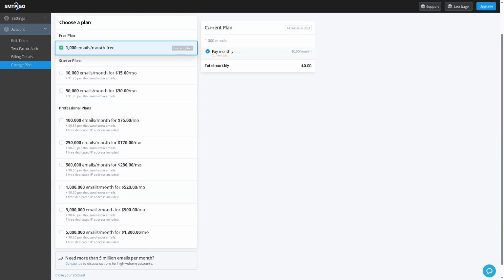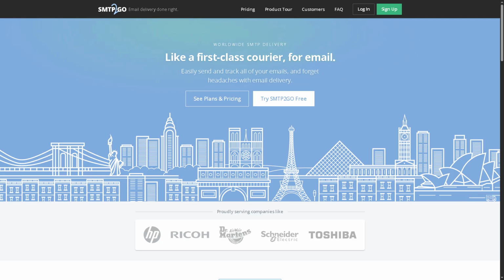And with that being said, that's a wrap on our dive into SMTP2GO. It's simple, reliable, and packed with features like real-time reporting, spam testing, and of course powerful API integration. So if you're looking for a lightweight but robust email delivery service with top-notch support and no headaches, SMTP2GO is definitely worth a try.